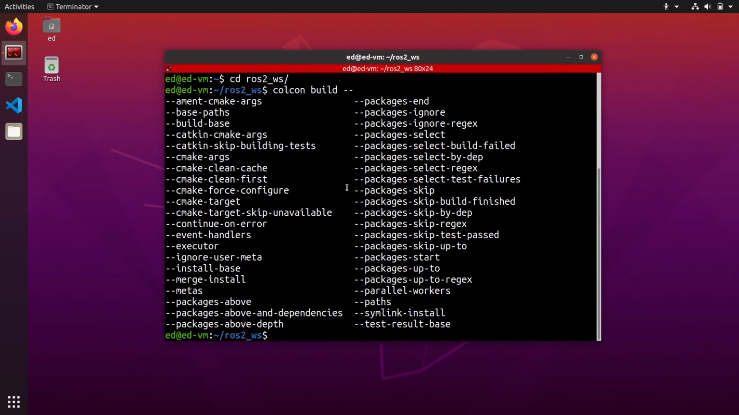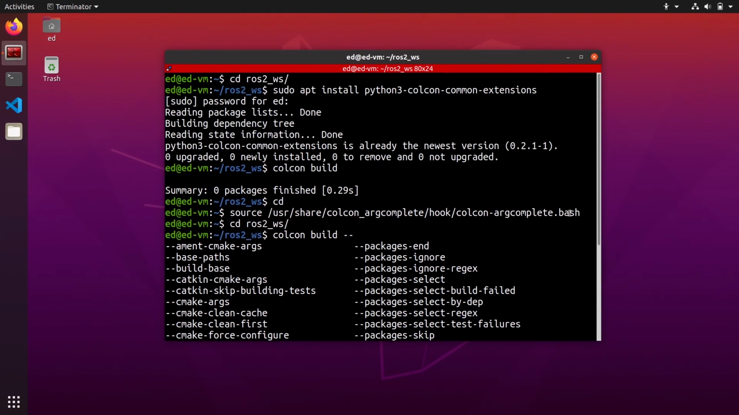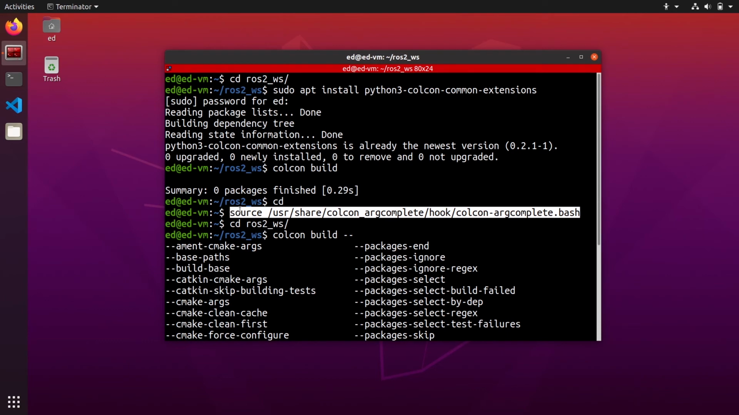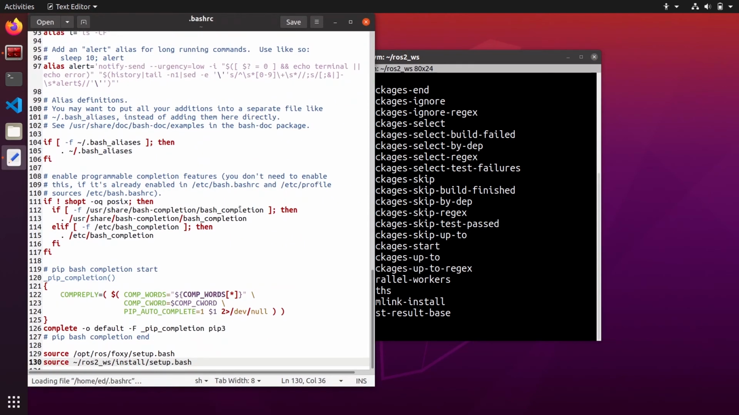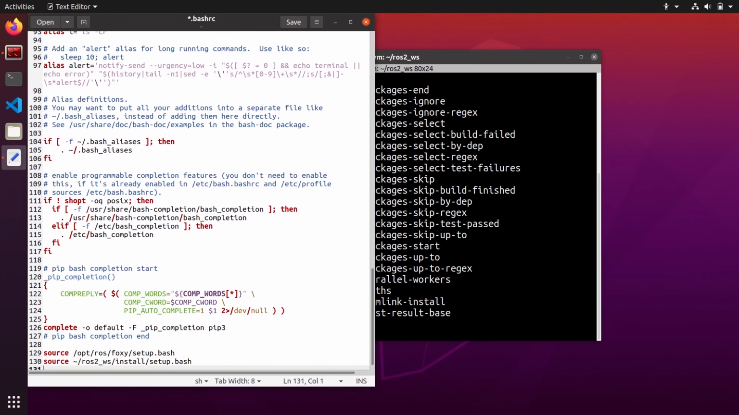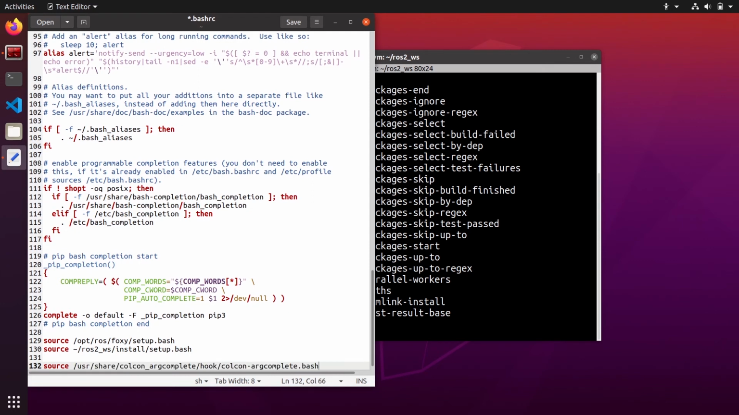So now if we want to be able to use the autocompletion every time, well, we will need to add this to our bashrc. So you can do gedit ~/.bashrc, and you should already have the source for the global ROS2 installation and also your workspace. And now you can paste also this line after the two lines here. You can paste the line source with the colcon autocomplete bash script. Save the file and then close it.